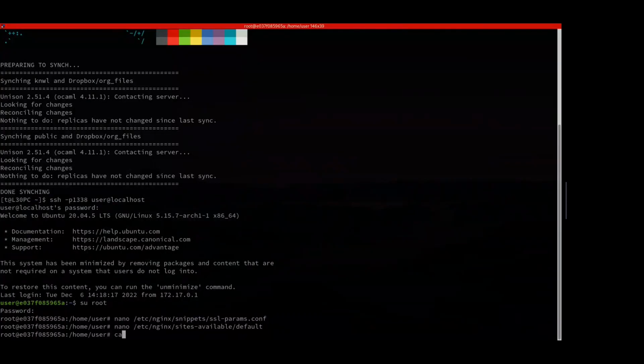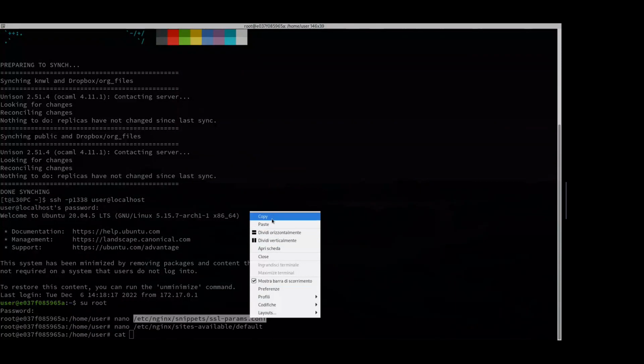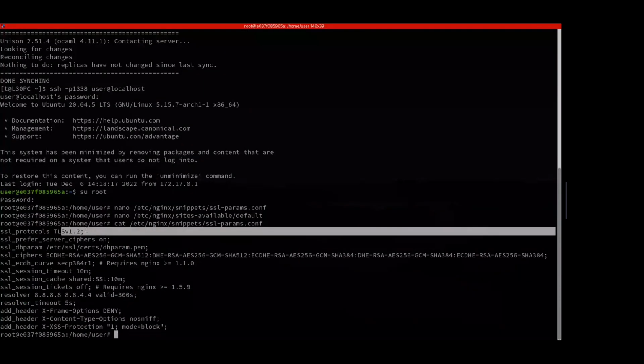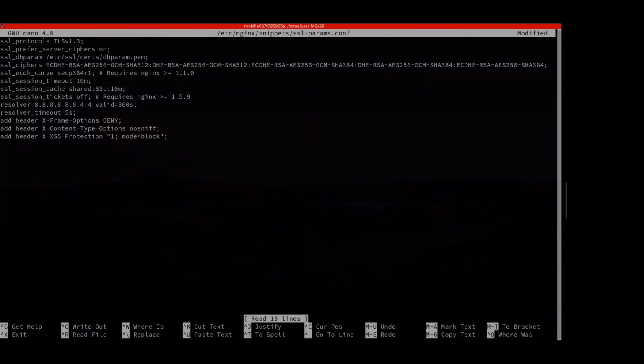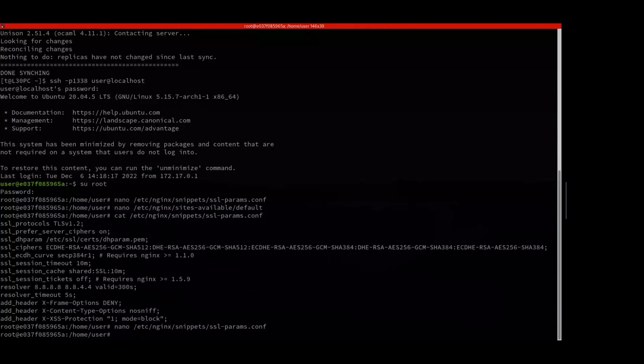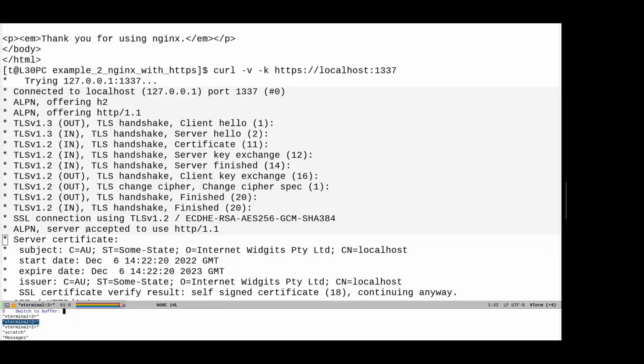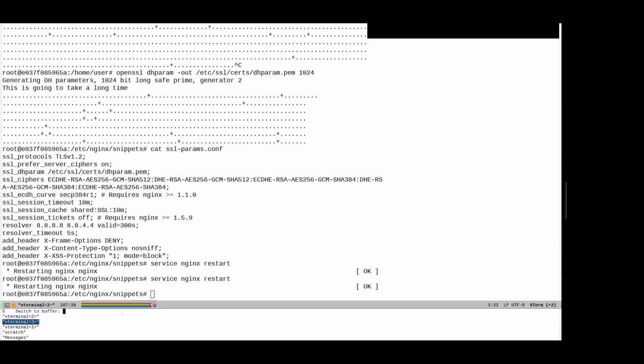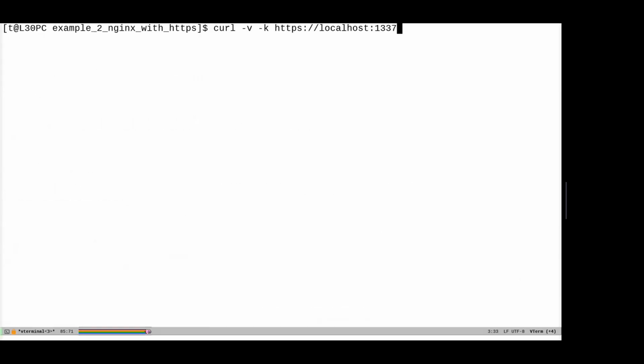Probably because if we check the configuration, the SSL param config, I think that okay, yes, here it was. I forgot to change it when I copied it. So I put 1.3 now. You can see it, I put 1.3. I restart Nginx. I do restart. I run curl again.